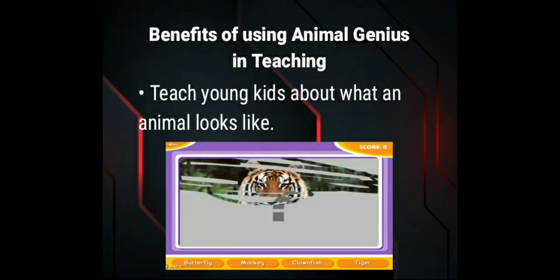The benefits of using the Animal Genius game in teaching are: first is to teach young kids about what an animal looks like. The software offers a game called Scratch and See. This game presents kids with a gray screen with a question mark and tells them to use their computer mouse to scratch off the gray. What makes this game challenging is that it is timed so that you can never completely unveil the picture. As a consequence, kids have to use determination skills and their knowledge of animals to deduce which of 4 animals listed is hiding under the gray.